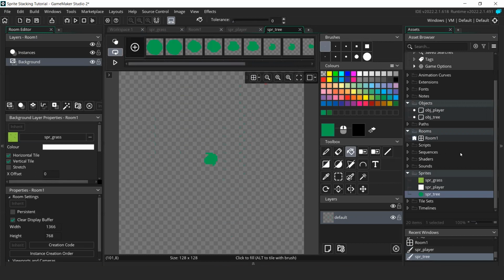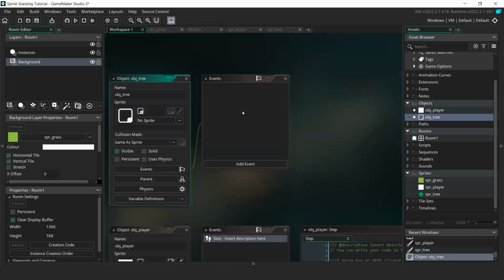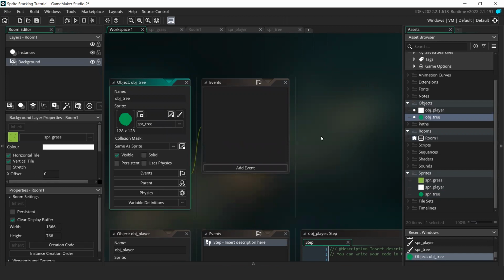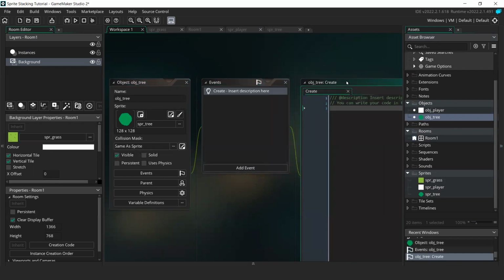Cool. So now we have our sprites done. So let's assign them to our objects. So I'm going to assign the player object to the player sprite, and then the tree to the tree sprite. In the tree object, we're going to go into the create event and add some code.